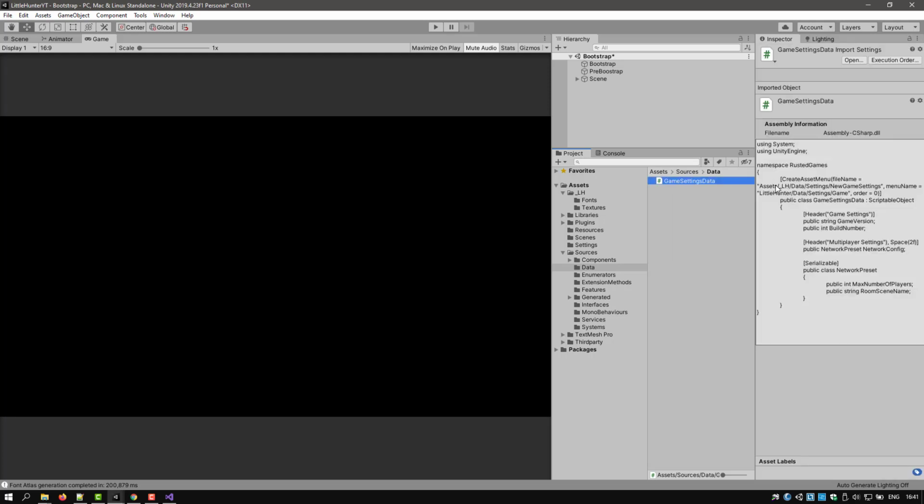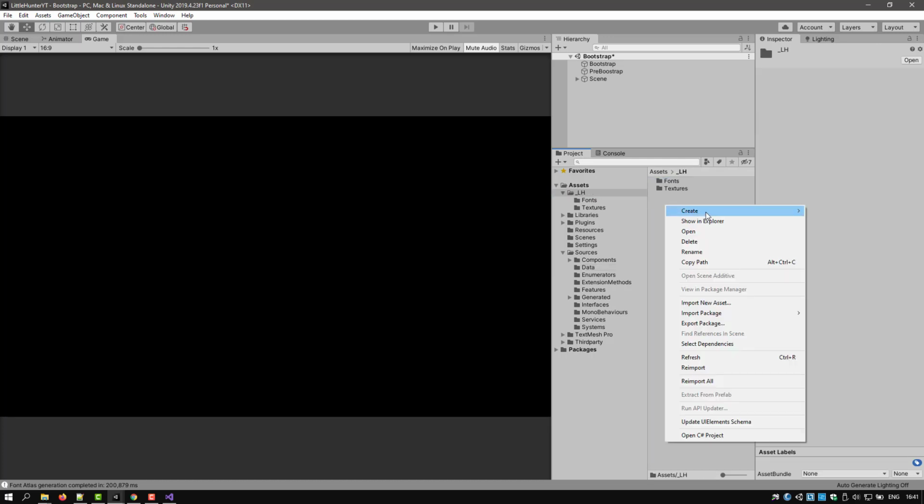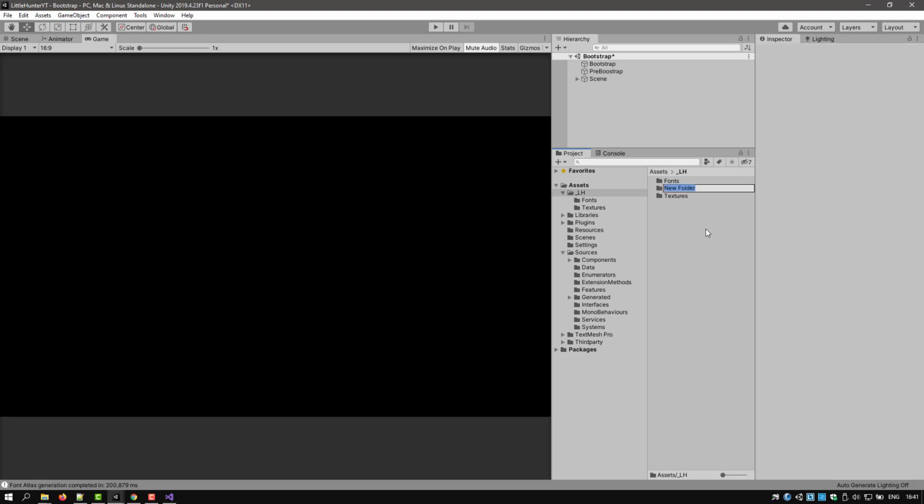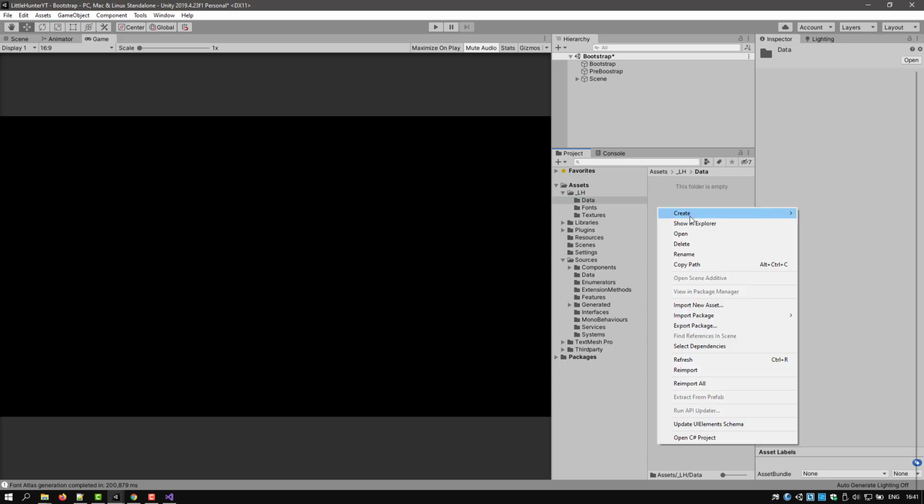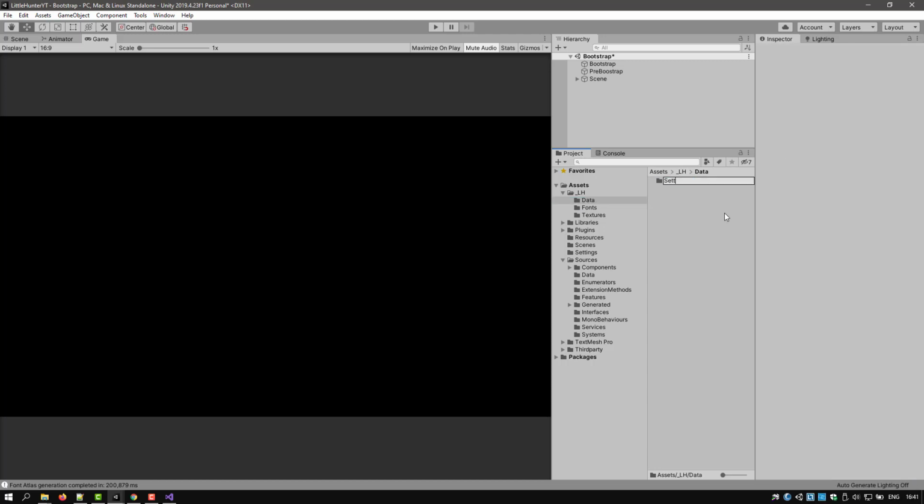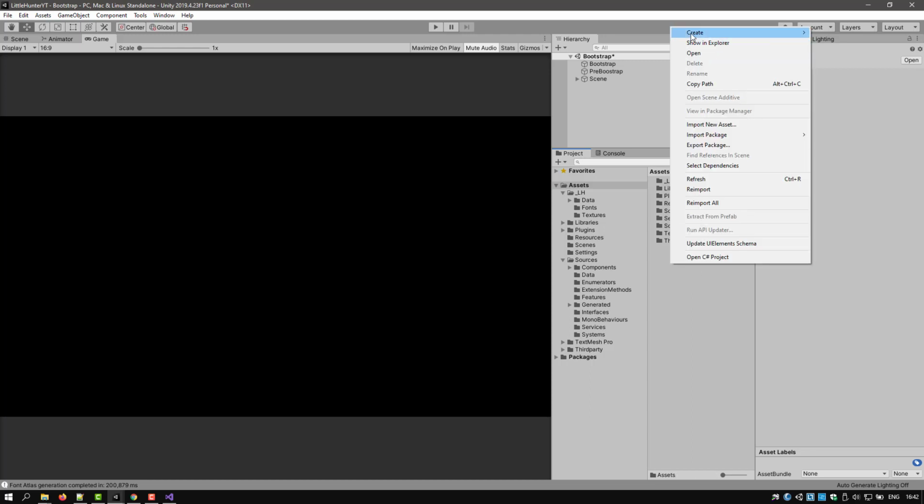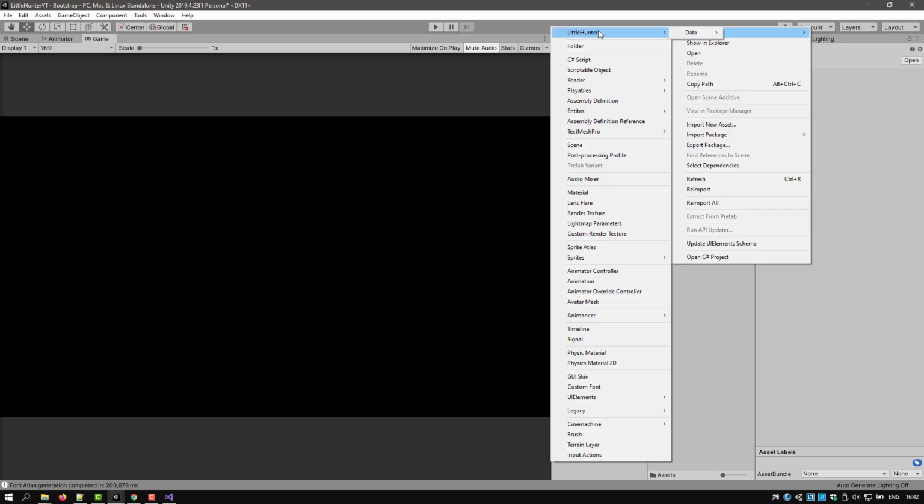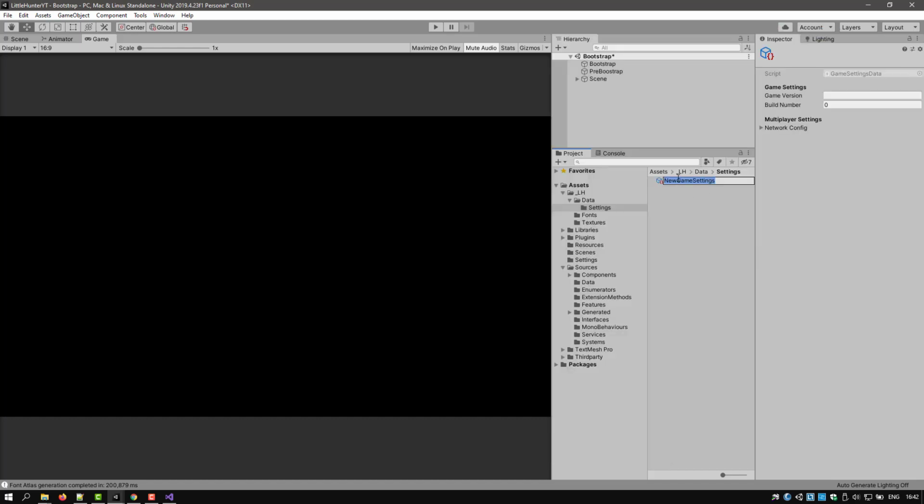Okay, so you remember that we specified an explicit path to save the new game settings. So let's create it. To be honest, I'm not sure if Unity will create it for us, so let's just be proactive in this case. Data folder settings, and then if we are in the asset folder, we can right click, create. Now we have this little menu item, data settings game, and there we have it.